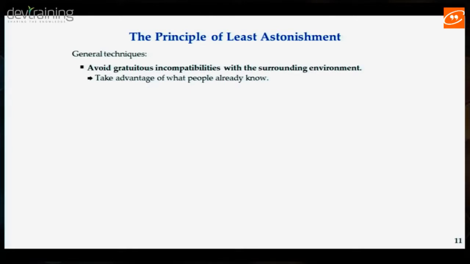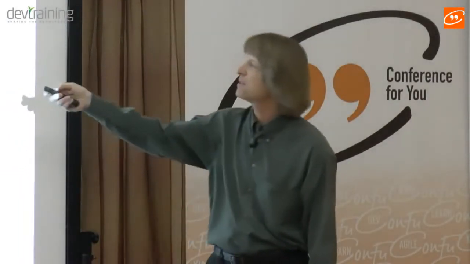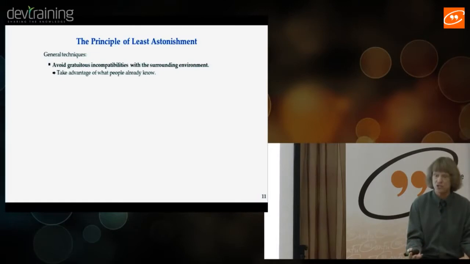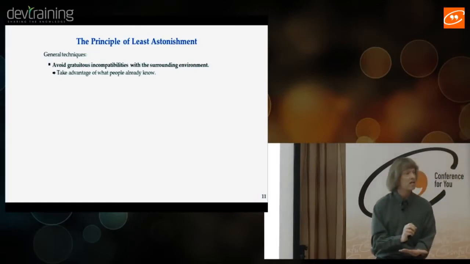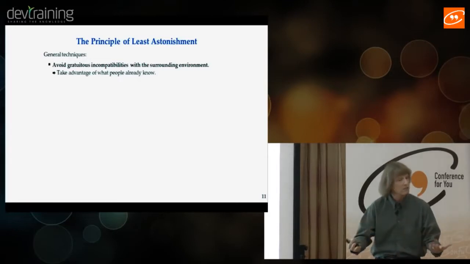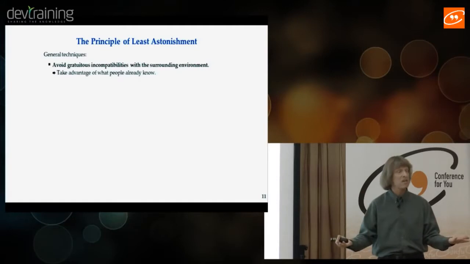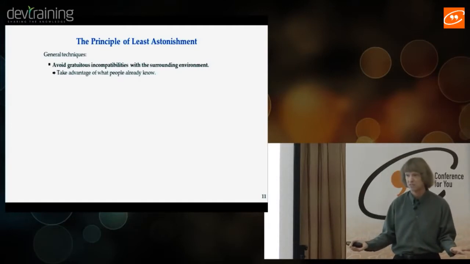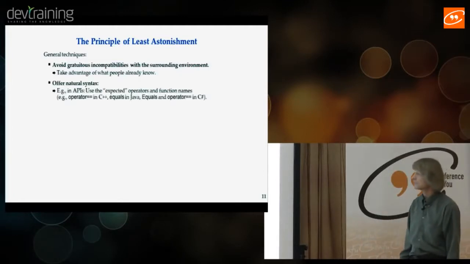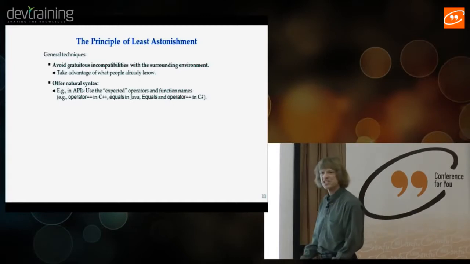What you want to do is avoid gratuitous incompatibilities with the surrounding environment. You want to take advantage of the things that people already know, the things that people are already used to. Unless there is a compelling reason to differ from what people expect, go with the flow, give them what they expect. Now, in some cases, you will have a compelling reason. I am not ruling out the possibility of changing the way that people work, but there better be a good reason for it. You want to offer a natural syntax.